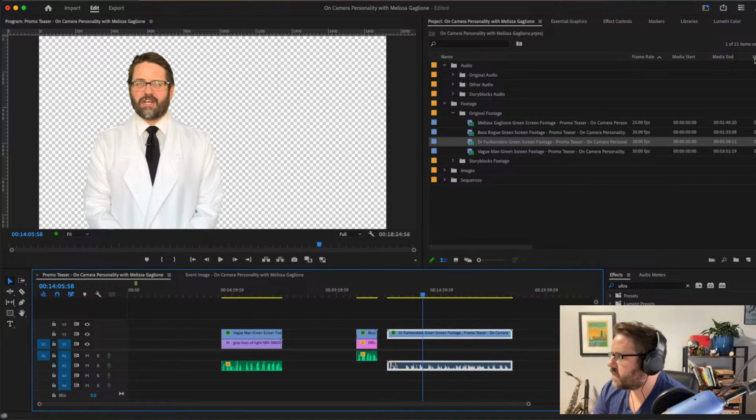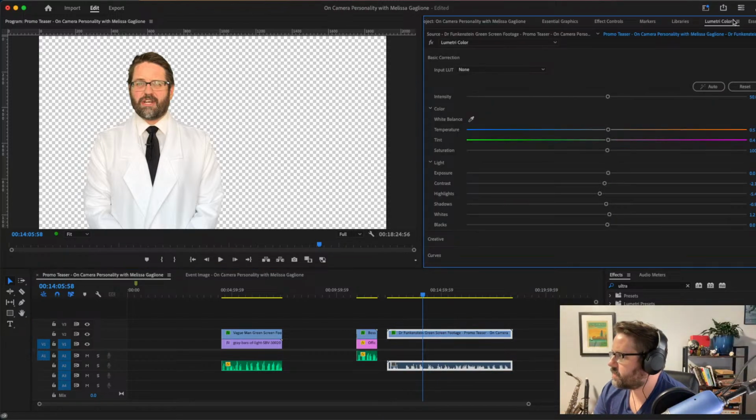Okay. Dr. Funkenstein, the color looks off to me. Yeah, he looks a little too orange or something. Maybe a little more whiteness to the face.